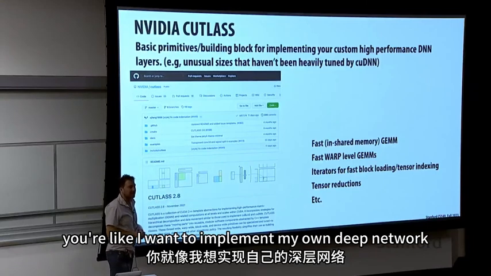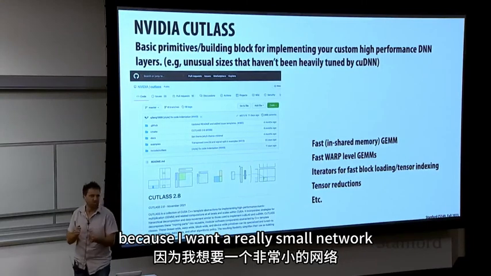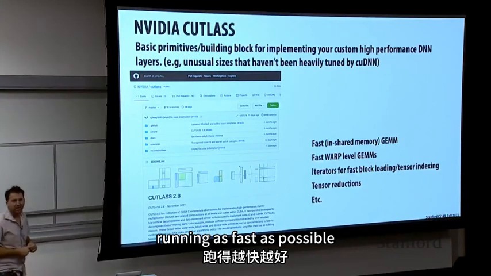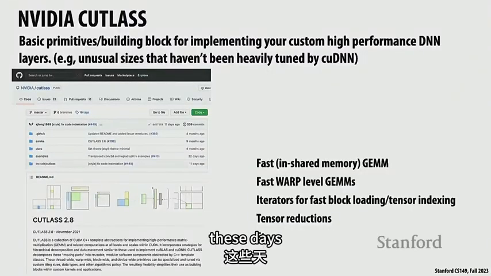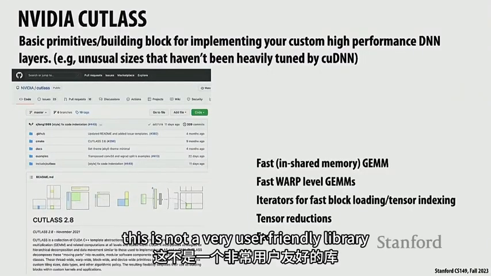If I want to implement my own deep network because I want a really small network running as fast as possible on an NVIDIA GPU, you'd use something like this these days. This is not a very user-friendly library.